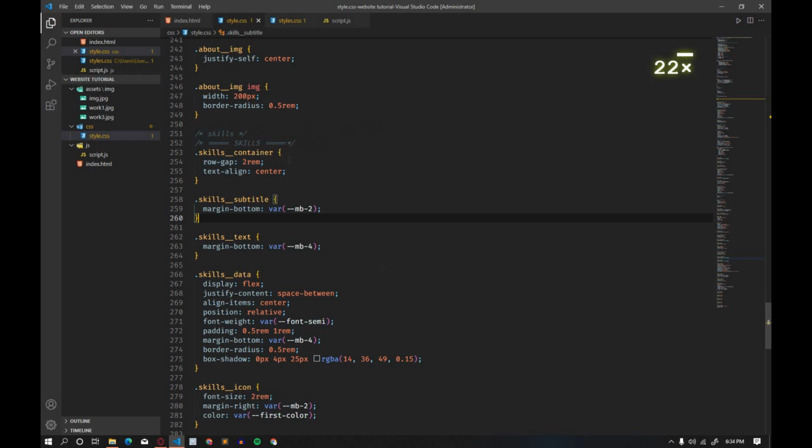We have to just first of all add skills container target, and here we have to add row gap with 2 rem. Then here we have to add text align to be center. And after that guys, we have to add dot skills subtitle, which we already done in our HTML. And here we have to add margin bottom and assign it with the variable margin bottom 2. Then guys, after that, we are good to go with the subtitle.